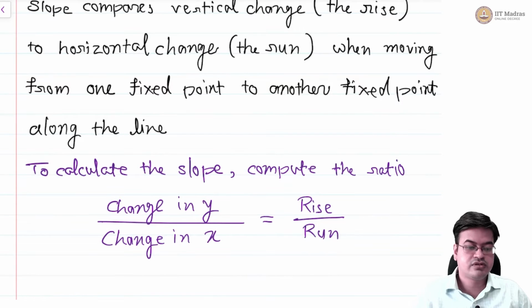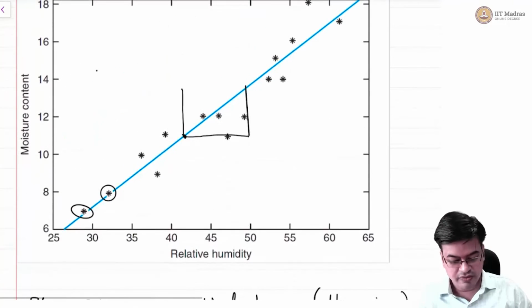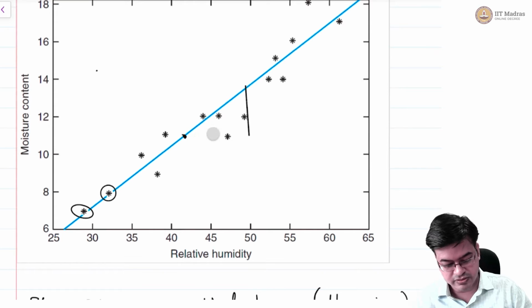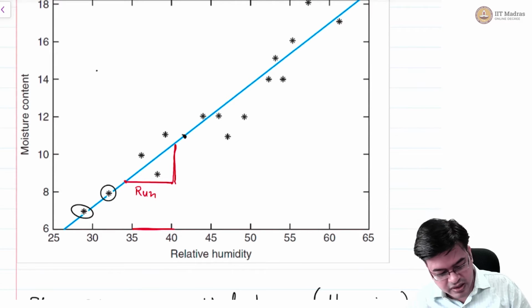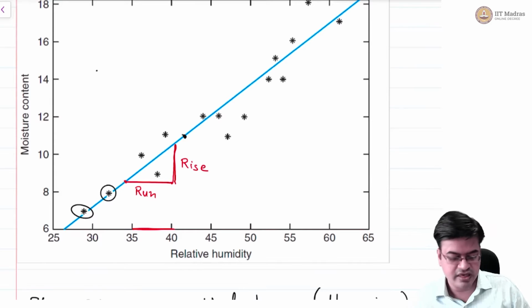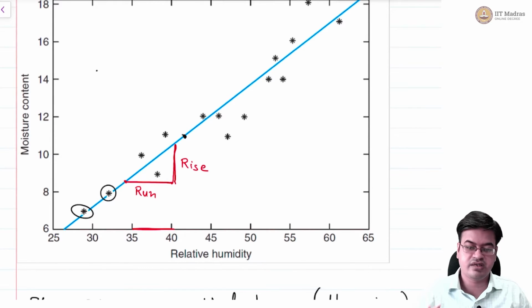In this particular figure, if I want to calculate the rise by run ratio, then simply, let us say I have traveled 5 units in this direction, so I will start with this point and say I have traveled 5 units in this direction. How much have I traveled in the vertical direction? This particular thing I will call the run, and this particular thing I will call the rise. So it's a rise by run ratio.